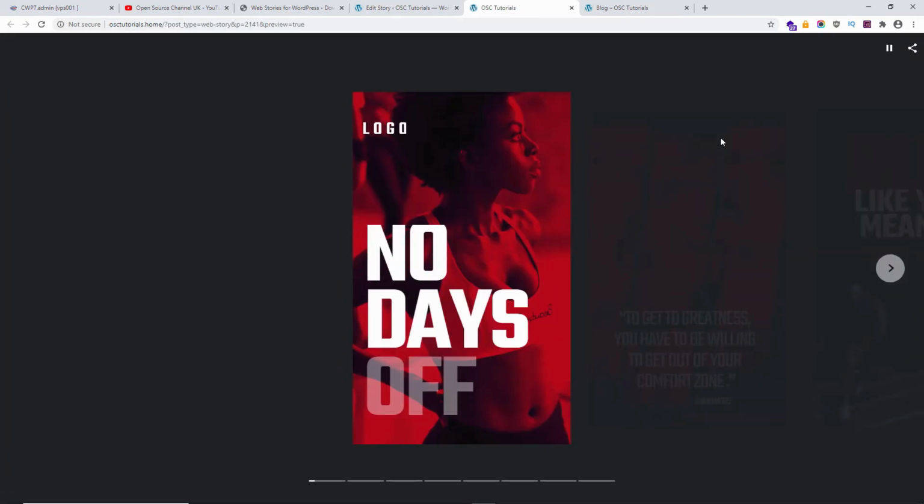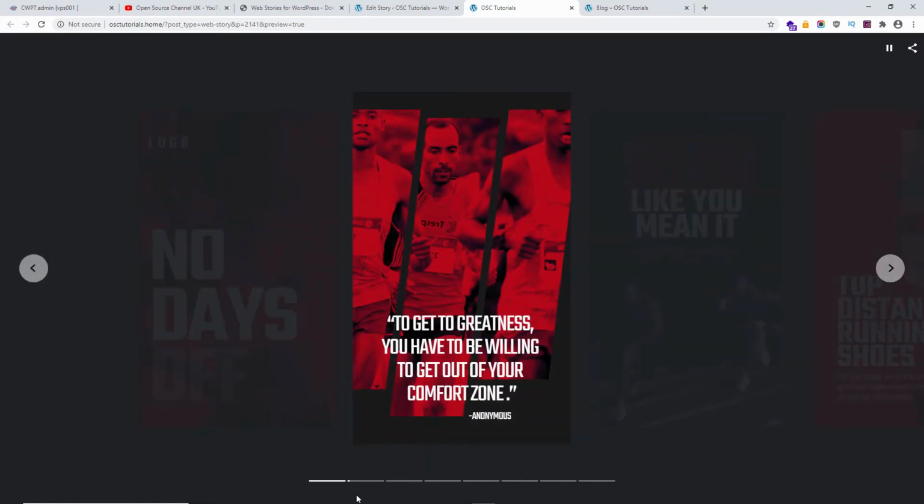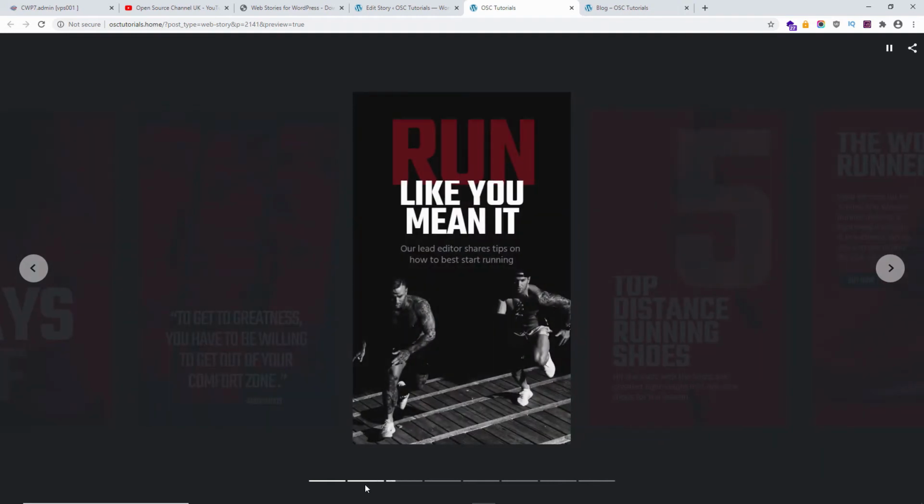Let's go and preview it so you can actually see how it looks. It looks like I haven't done the page settings. I'm going to do that in a minute. So here you go. This is how it looks, the web stories from Google. Nice layouts.